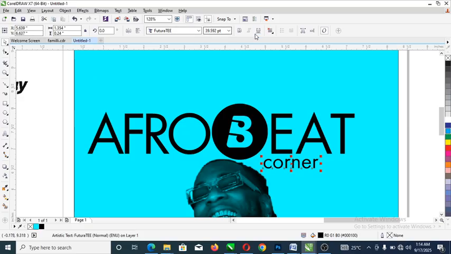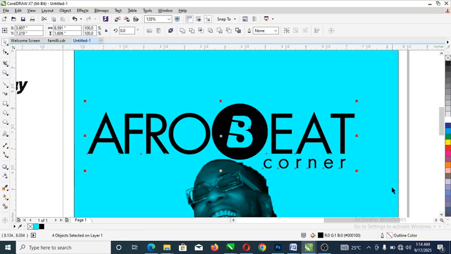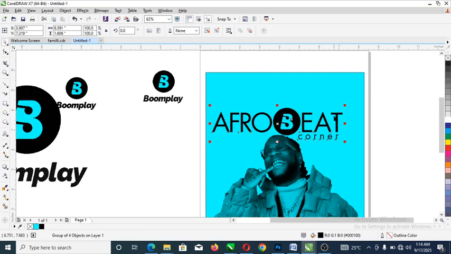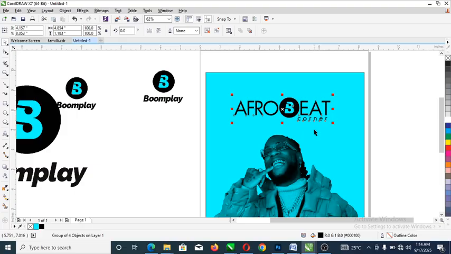Go ahead to your shape tool. So select your shape tool, then you create a tracking. There you have it. So let's select everything, Ctrl G, group it all up, then let's position it up. Let's reduce that a bit. Good, nice one.